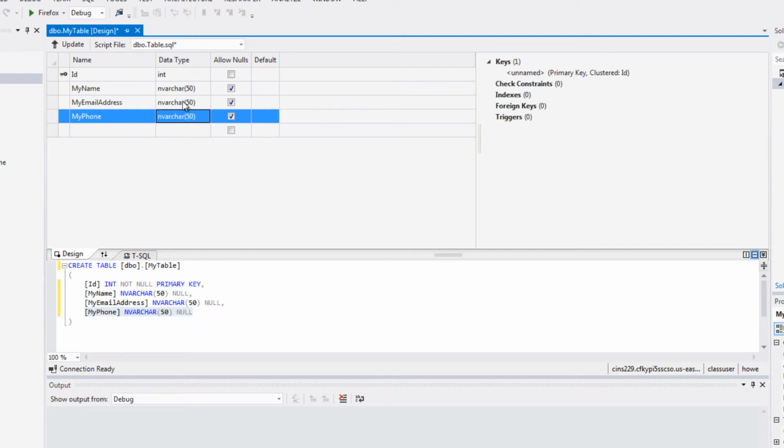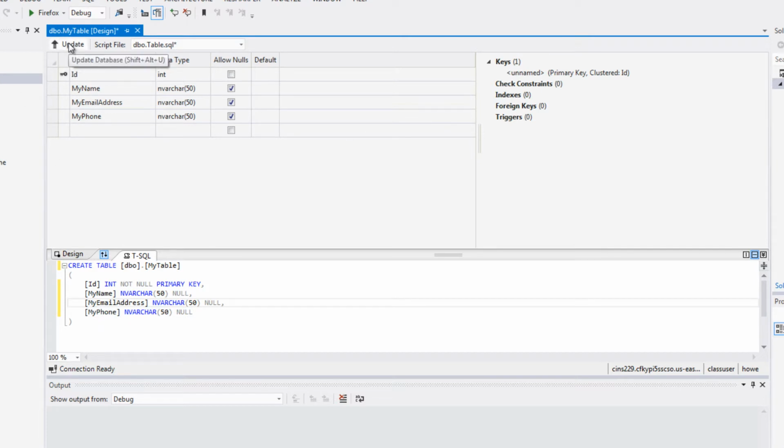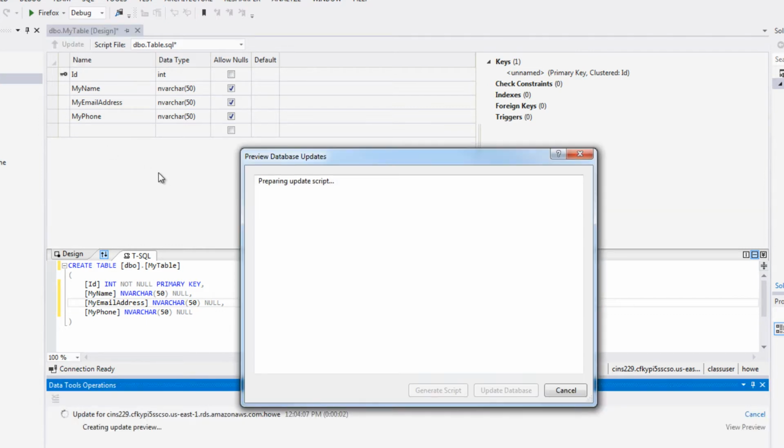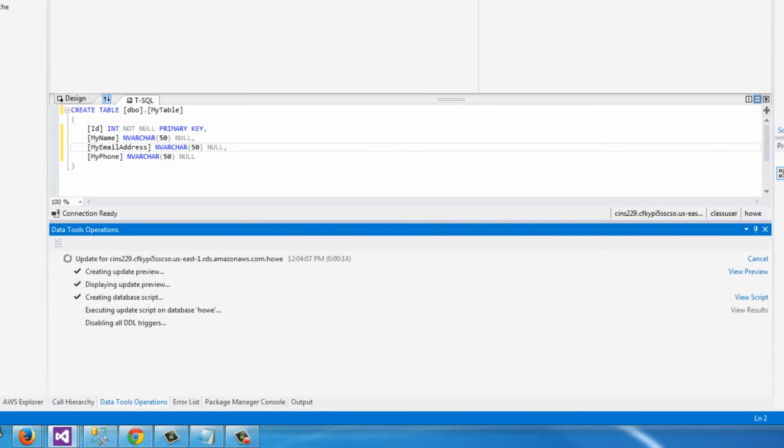Normally you want to be somewhat specific about the size of the columns that you're creating. In this case, since we're just testing here, I'm not as concerned about it. So I'm just going to use the default of 50. Okay, and then to add this table to the database itself, we're going to hit this update button, and that's actually going to execute the SQL script for us. There we go, update database.